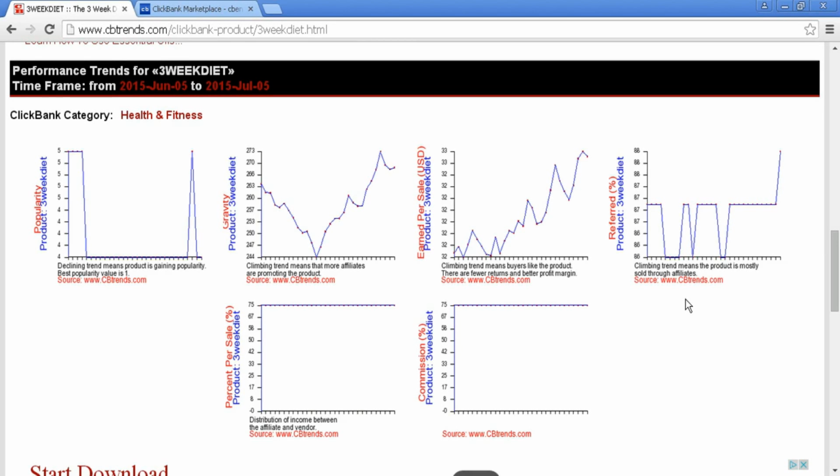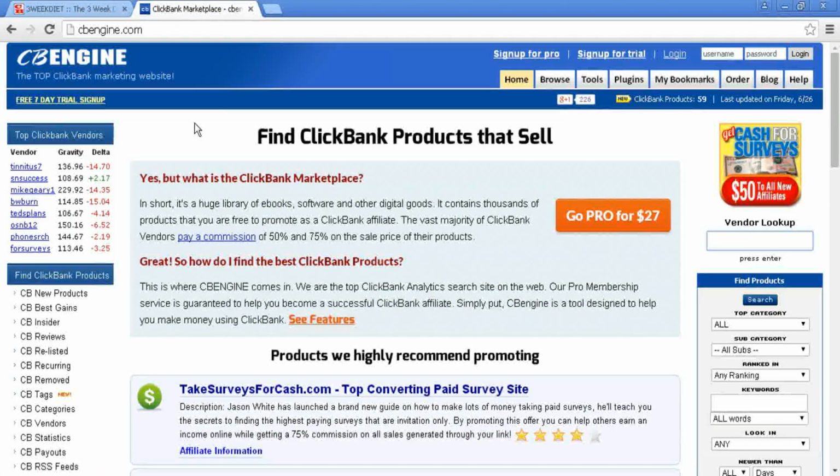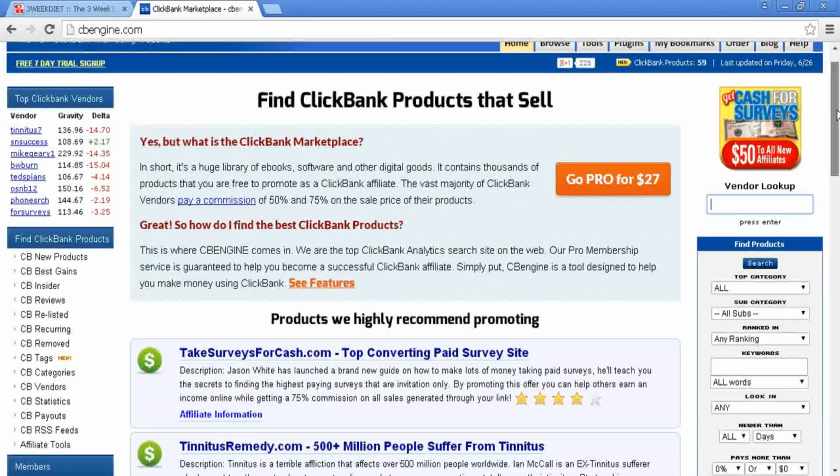start promoting it. One other site that I want to show you is CB Engine. CB Engine works on a similar principle, and there are free and paid for versions. And as you can see here, the pro version, the paid for version, is $27. I'm going to use the free version for this demonstration because you can get the gist of how it works from that. But in order to get all of the statistics, you do need to upgrade to the paid for version.